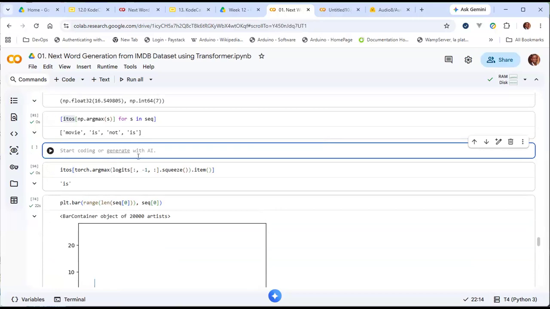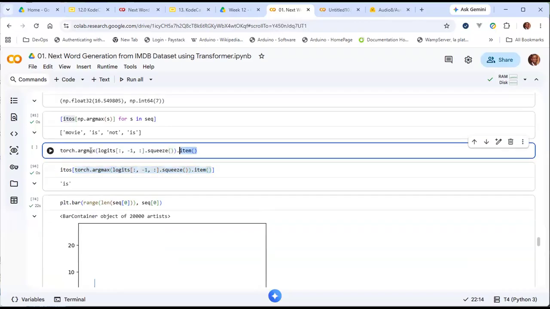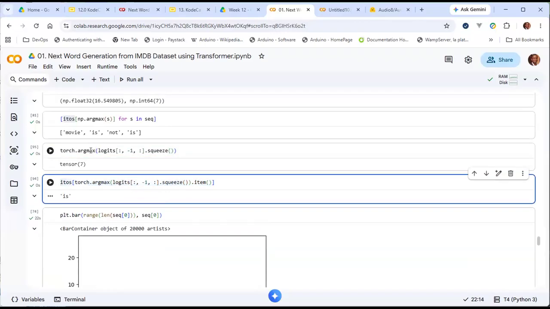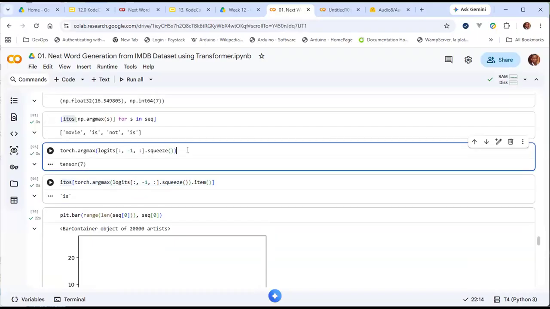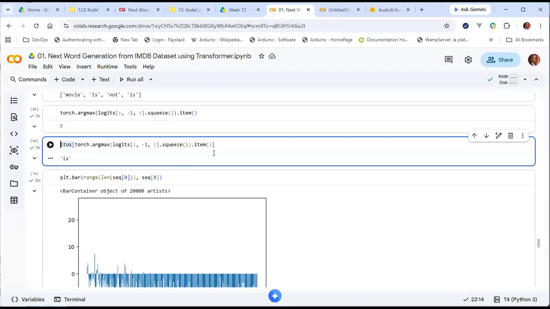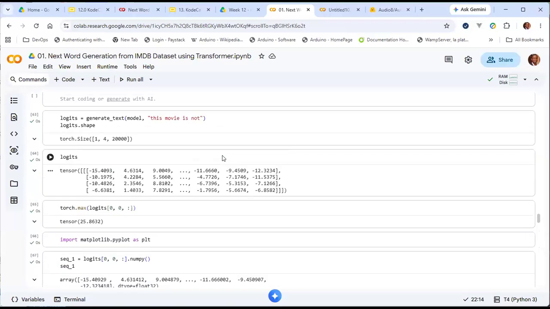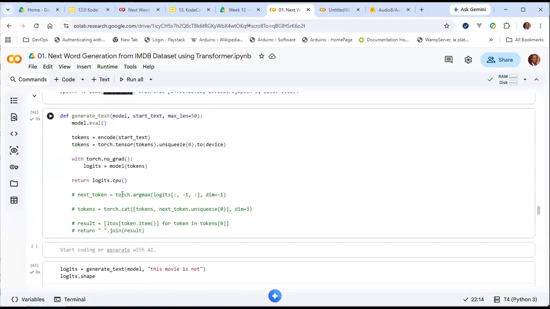So item gives you the actual value. It pulls the actual value out of the tensor, right? Let me just prove that again to show you. If I did it without item, squeeze will give you a tensor. Tensor cannot be used as an index in this array. So item will now retrieve the actual value, which is the number 7. So when we put all of this together, that is what we are getting from this, right?